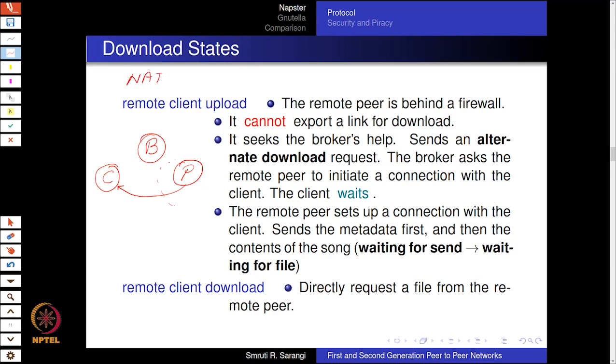The key idea of NAT is that if the remote peer is within a secure internal network, it is not possible for the client to contact it. However, if the client is publicly visible, then the remote peer can set up a connection with the client. It can then send the metadata and the contents of the song. So the client will anyway get the contents of the song, but it will happen via this mechanism. Of course, simpler is if the remote peer is directly visible, then the client will directly send a request to the remote peer and get the song back.